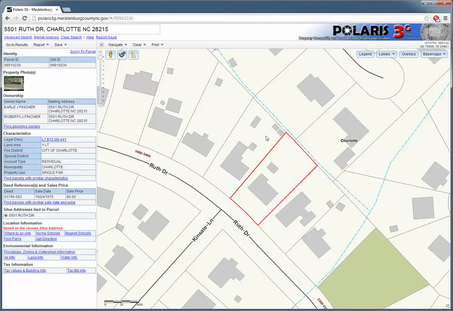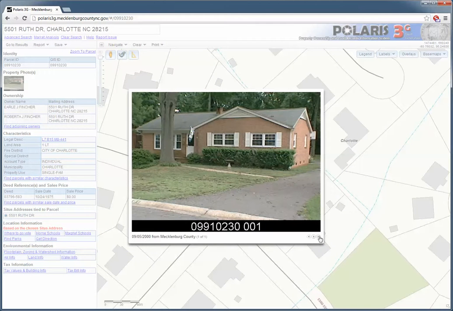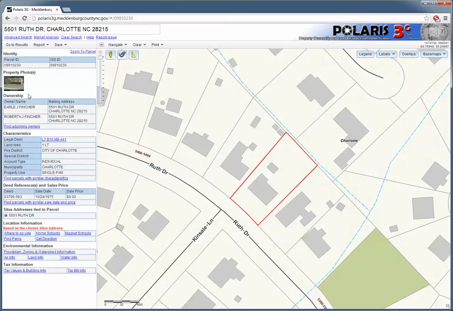Okay, so you can see once I've pulled up that property and it's highlighted, I'm presented over here on the far left hand side with some details on this property. I have a property photo which I can click on and enlarge if I want a closer look. I've got the ownership information, the owner's name and the mailing address. I have some characteristics such as a legal description, fire district, account type, and property use. I have deed references. You can see that information. I have situs addresses. I have a whole lot of links down here at the bottom that I'll go over in just a little bit. But let's just focus on what's up here on top.